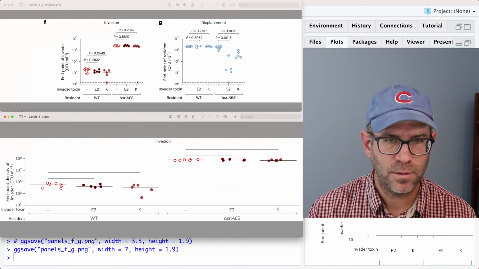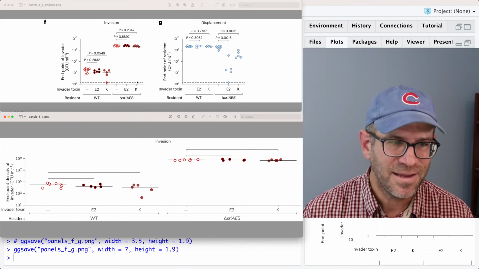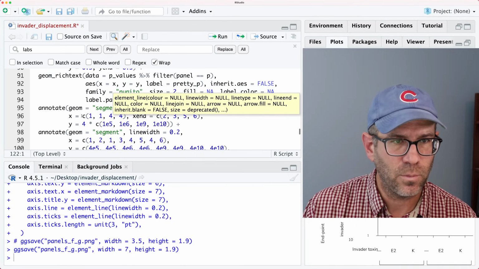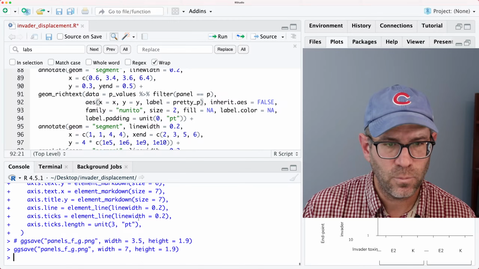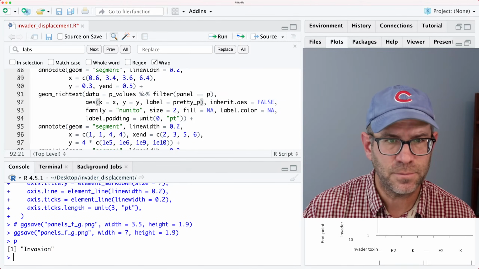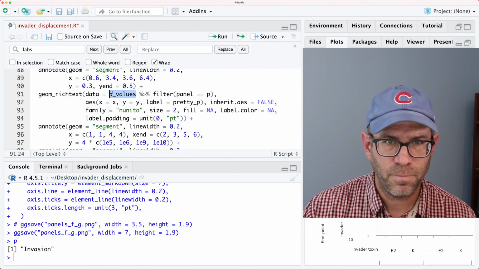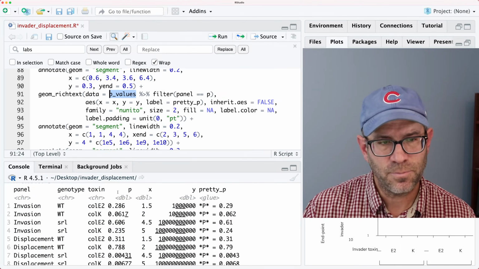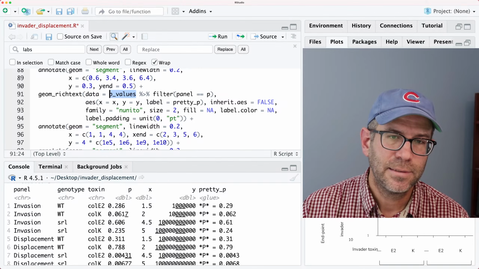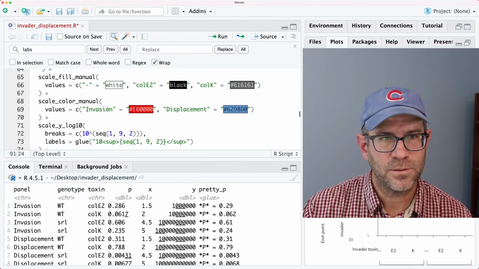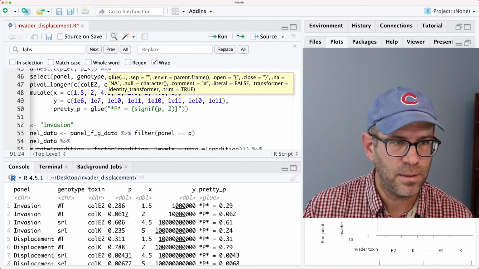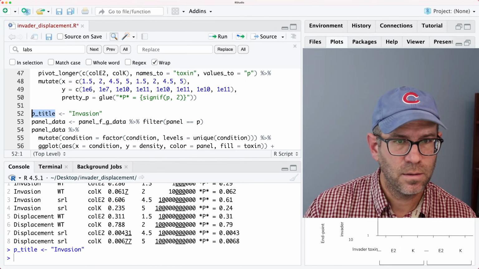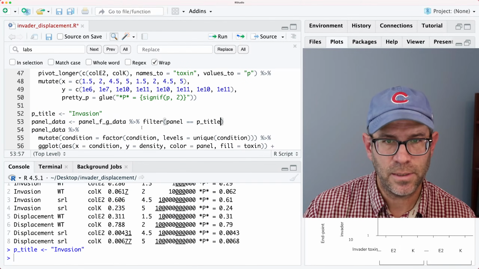And now we have no p-values. Oh, why? So let's see. What's the value of P? Invasion. P-values panel. And so the problem is that I've got P and P, right? So I'm going to go ahead and do P title as that. And so then I'll do P title here.